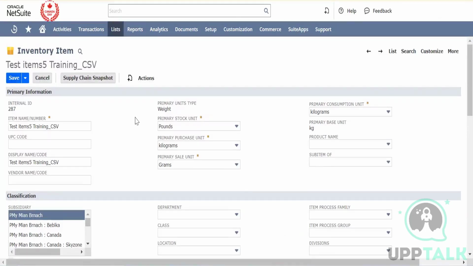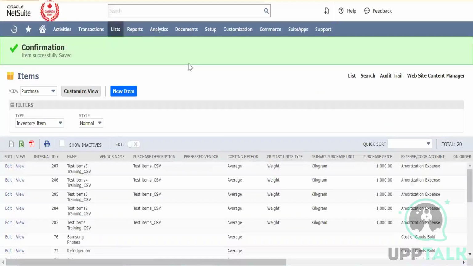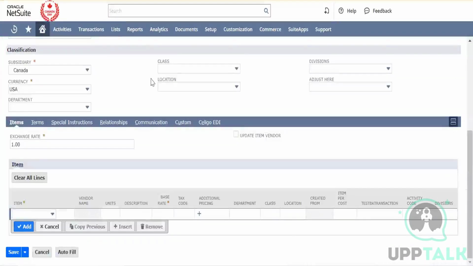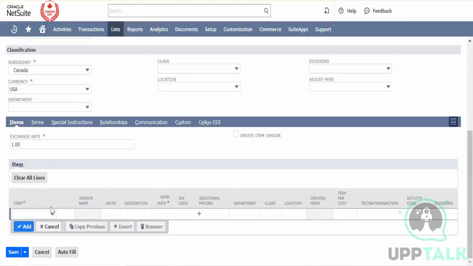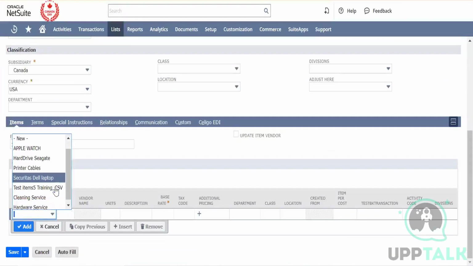This is test items 5. Now let me go back to my purchase contract and refresh this. Let's say Advent Global Solutions, and then check on the item. You see this? It's available for selection now. Why do you think so?